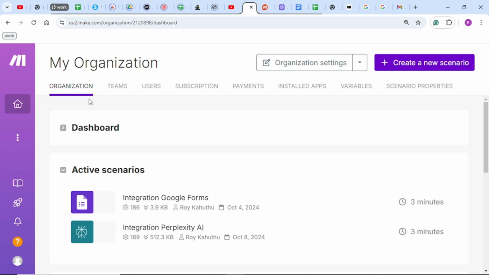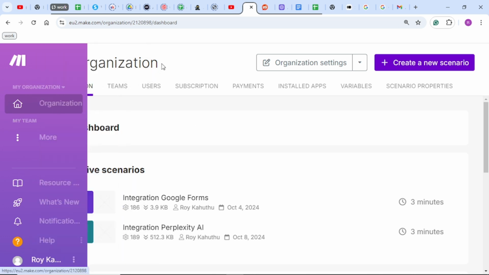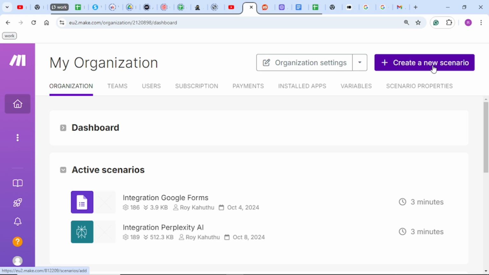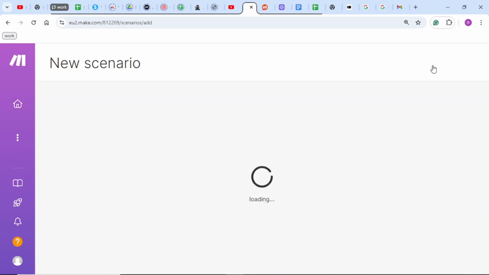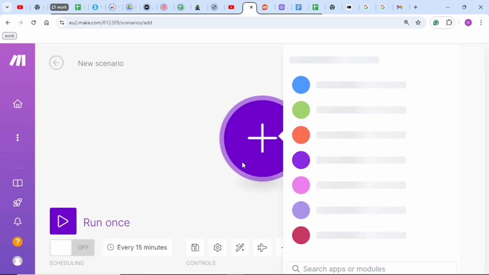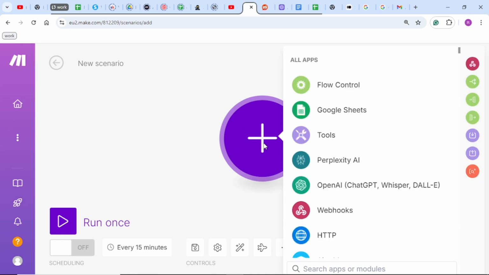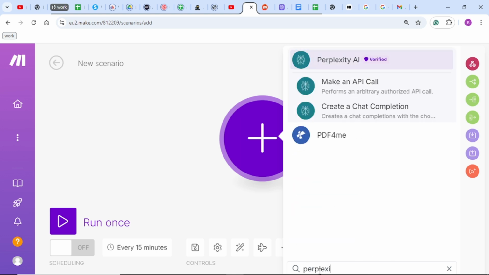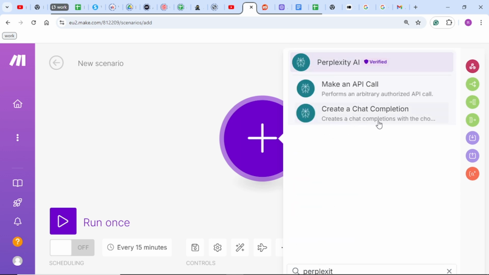I'm going to go to home or organization. Once you get to the home or My Organization tab, you're going to create a new scenario, and we're going to build it from scratch. So I'm just going to quit. Once you open this, you're going to see this purple circle with a fat plus sign in it, and I'm going to start with Perplexity.